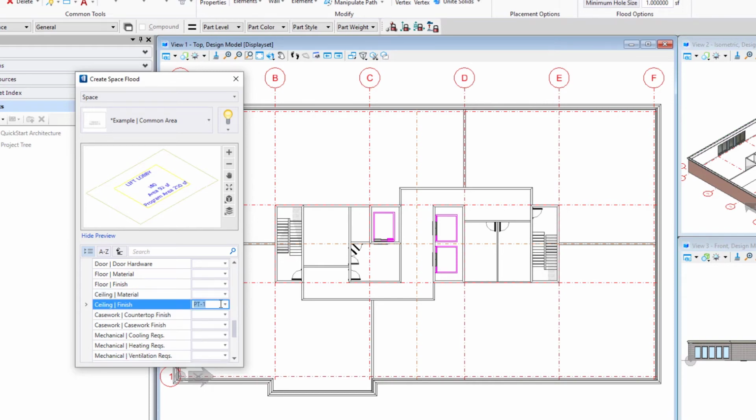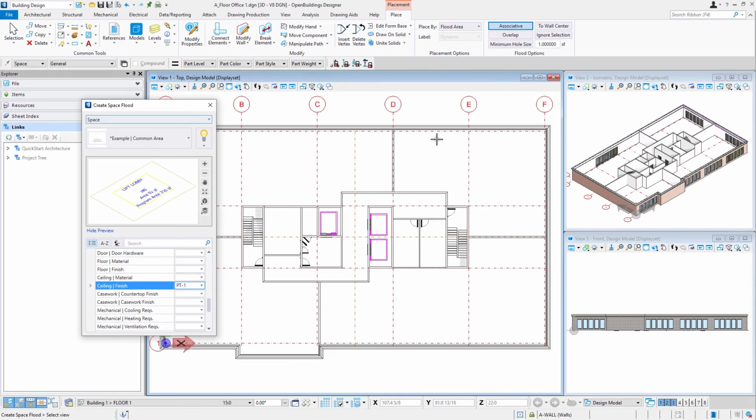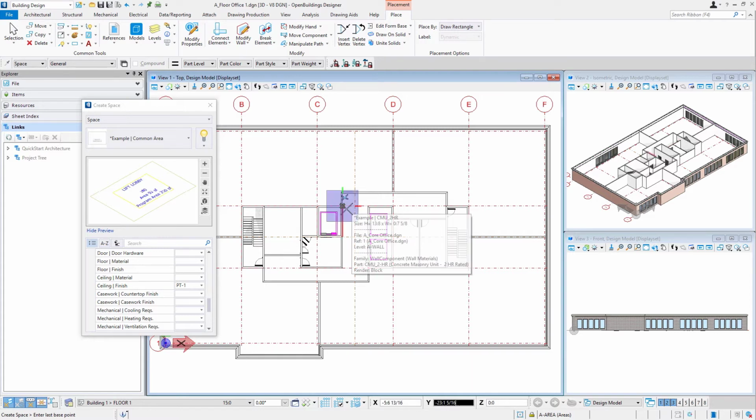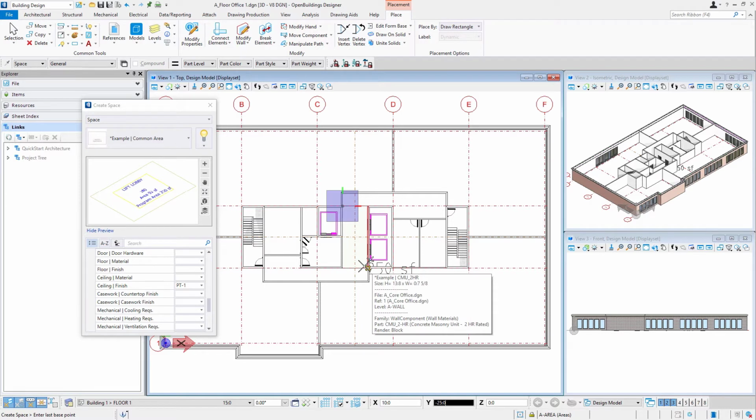select paint one. Then I'm going to go up to my placement ribbon, and we have to select a placement method. And I'm just going to, for this one, use the draw rectangle method. And then we're just going to come over and draw on our plan here by snapping to the corners of the lift lobby.